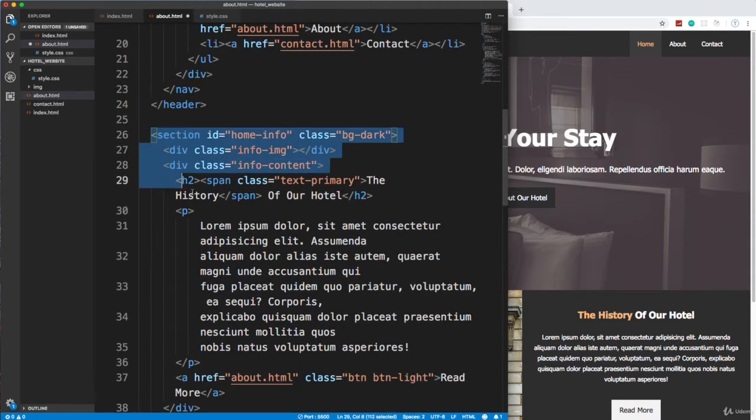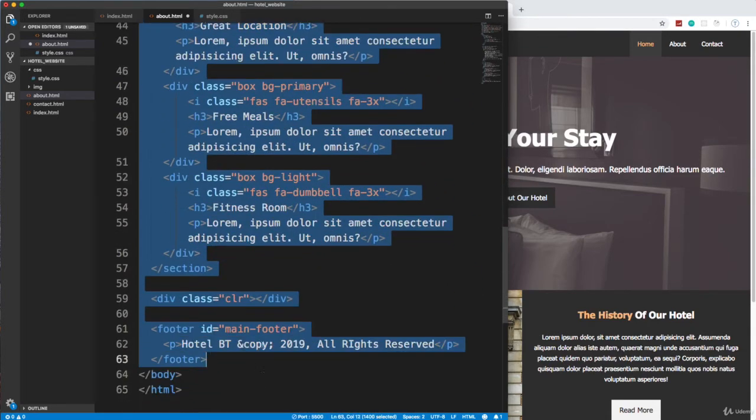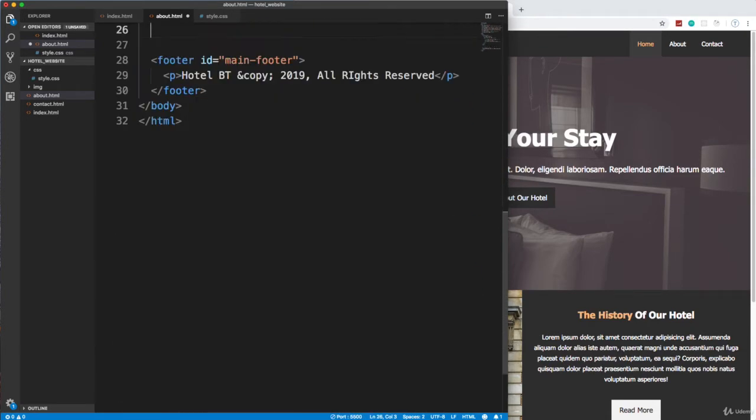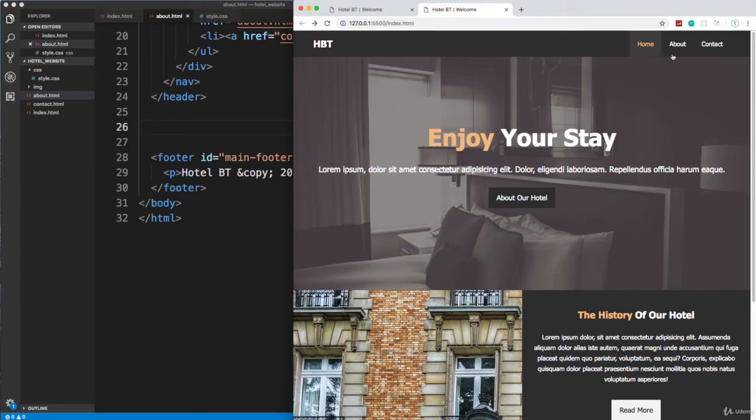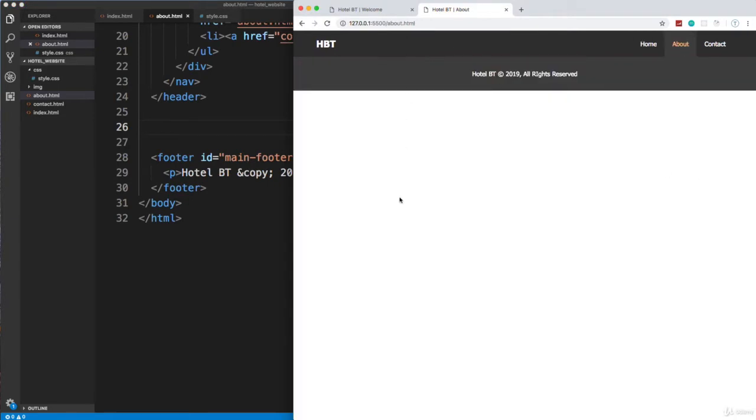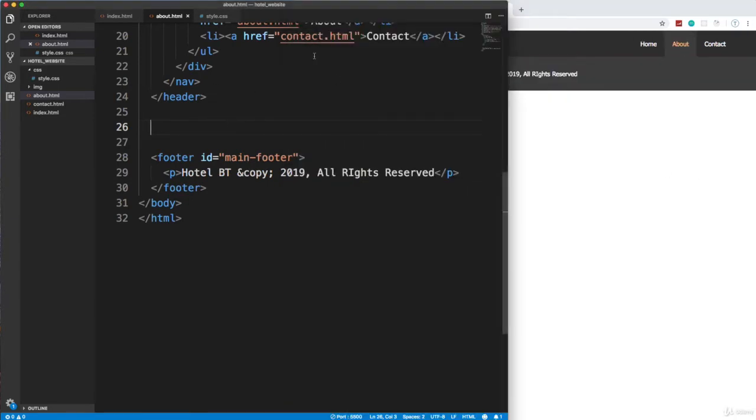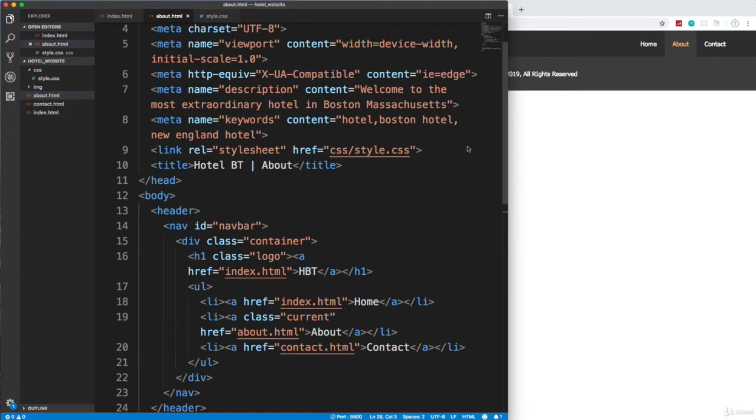And then we can get rid of everything else up to the footer. We just want to keep the footer. So let's save that, and now if we click on About, we just have our header and footer. So this is basically like the start for any page that we create on this website.